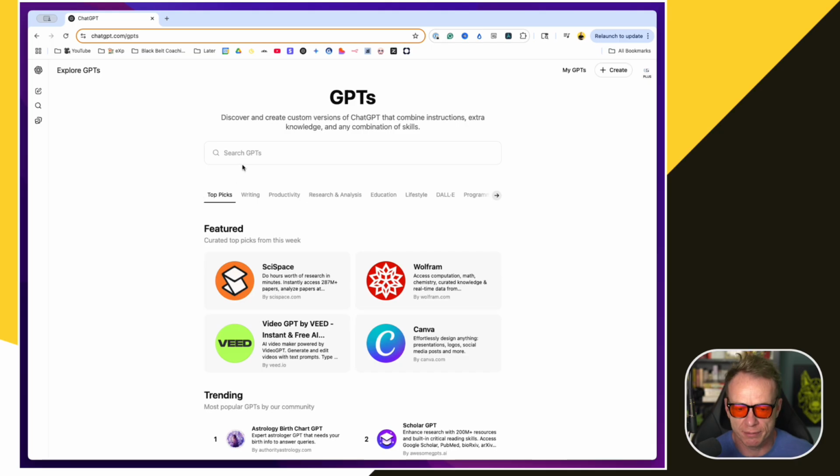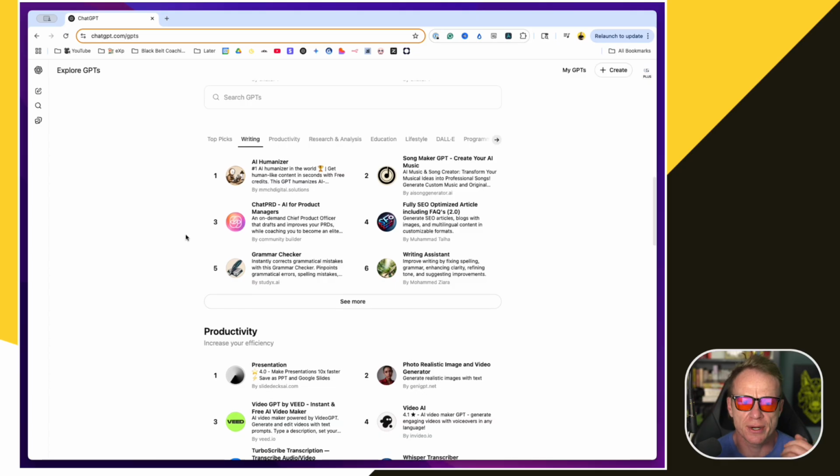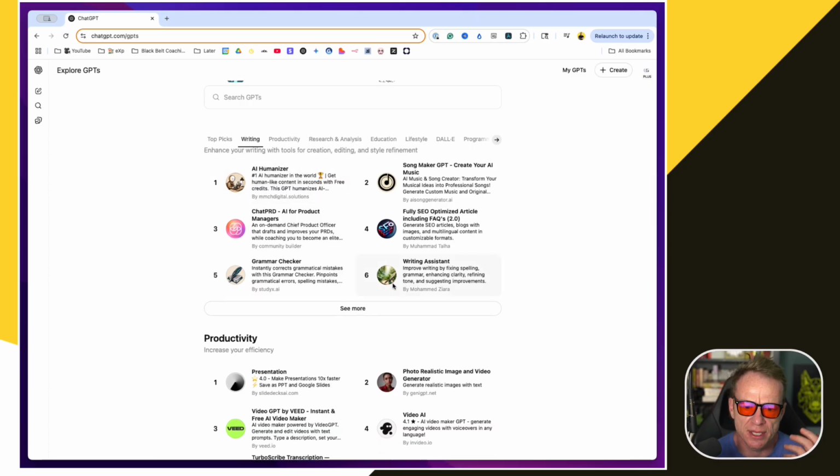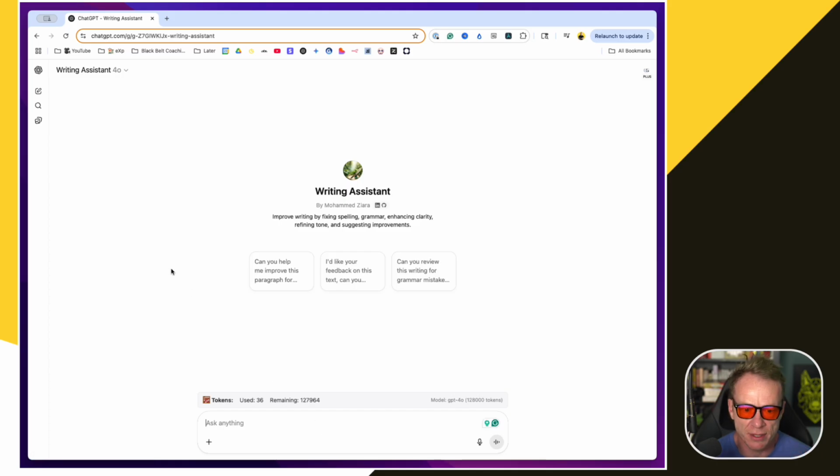Now, most of them are free. Some of them you would pay for, but most of them are free here. And you can just search for whatever it is you want. So say you want help writing emails or newsletters or something like that. You can come in here and go to Writing Assistant. This might be the one for you. It has had over 900,000 conversations, 4.4 ratings, and you would just click this and you're in. You're using it already. It has useful prompts to help you get going.